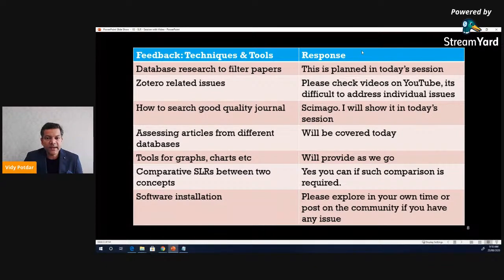Assessing articles from different databases. So I'll show you today Web of Science and Scopus. Tools for graphs and charts. Yeah, we will provide as we go.